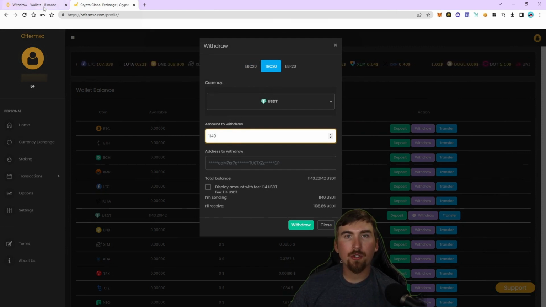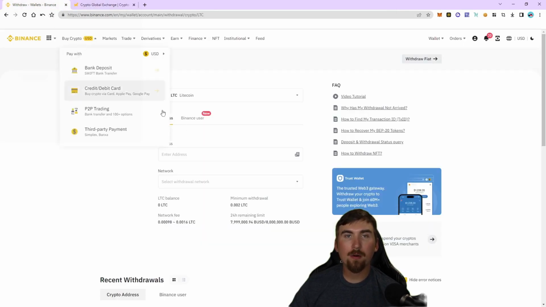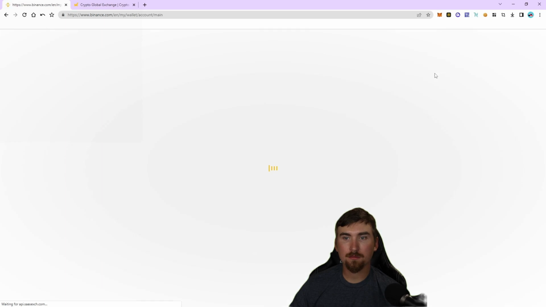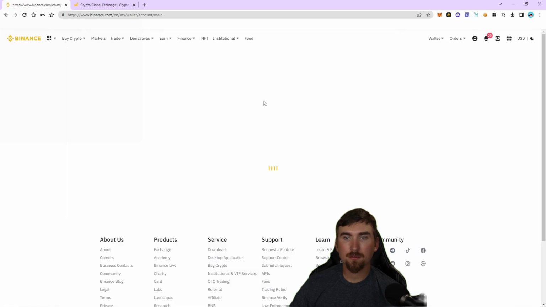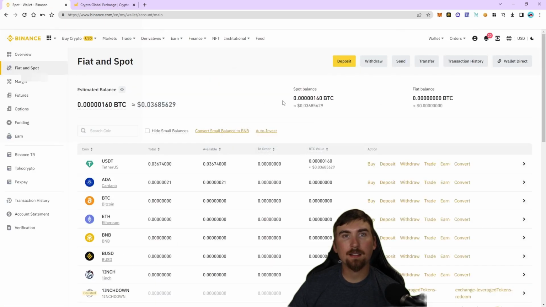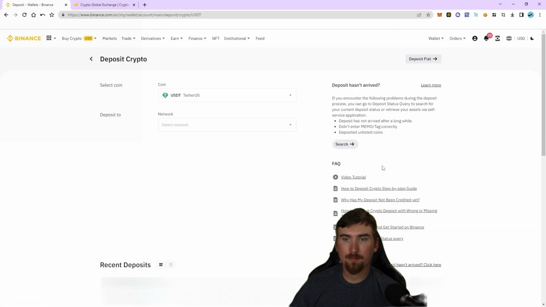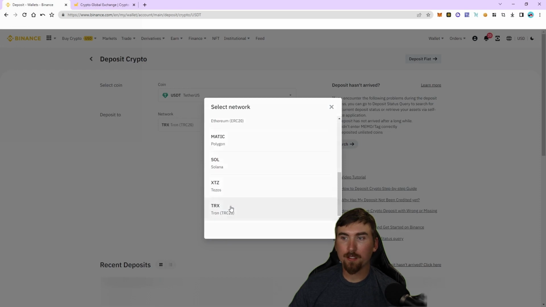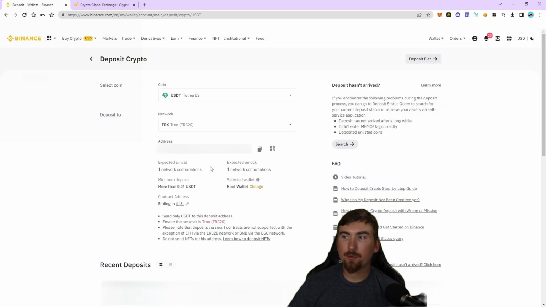To do this, we return to Binance. Now back to the wallet. Fiat and spot section. Select USDT and click deposit. We choose the TRC20 network. Since this is a fast network, it's important to know that it has a minimum commission.